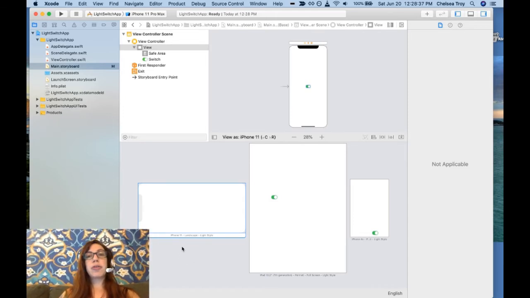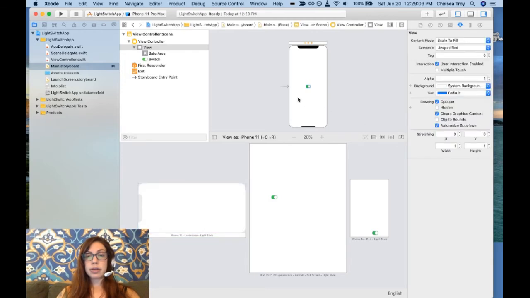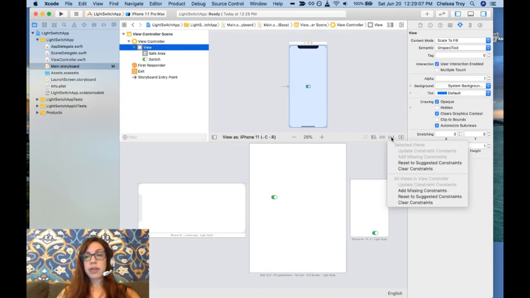In order to make our view adjust to different screen sizes and orientations, we need to use something in iOS called constraints. So let me introduce you to some constraints. In the lower right-hand corner of your main.storyboard, you'll see some menus right here. On the far right, it says embed in. It's a rectangle with a down arrow. Then to the right of that, let me select my view here so that you can see this. Then to the right of that, we have the option to update stuff in our view.